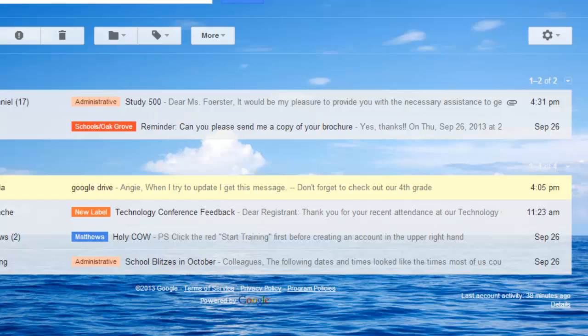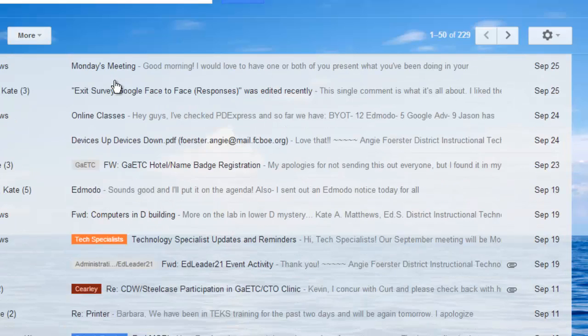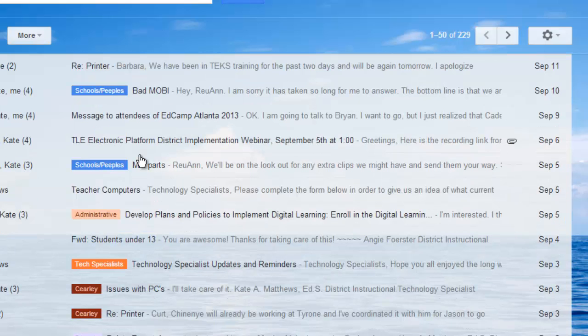And then when you come over here to the side where all of your labels are, and I click on, for example, Matthews, every email that Kate has ever sent me is already in that folder. So I apply labels for those types of things.